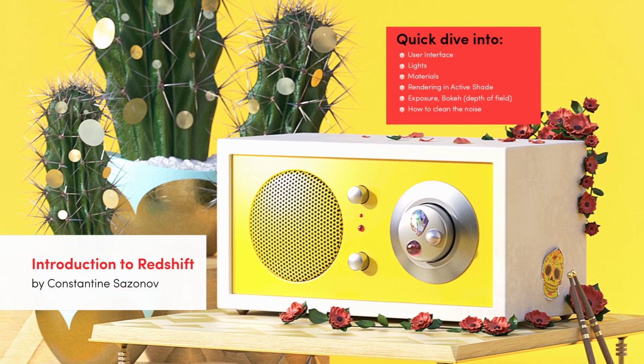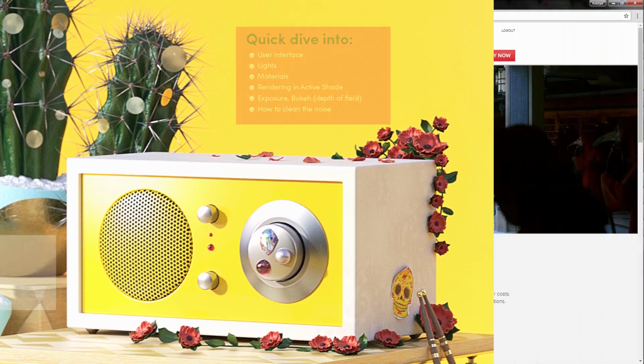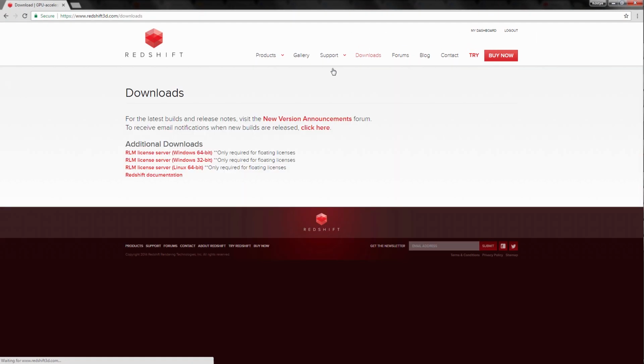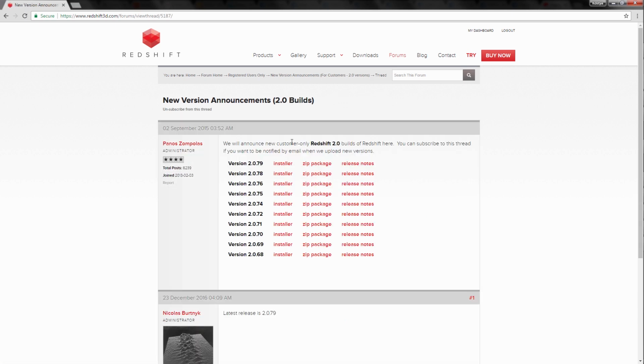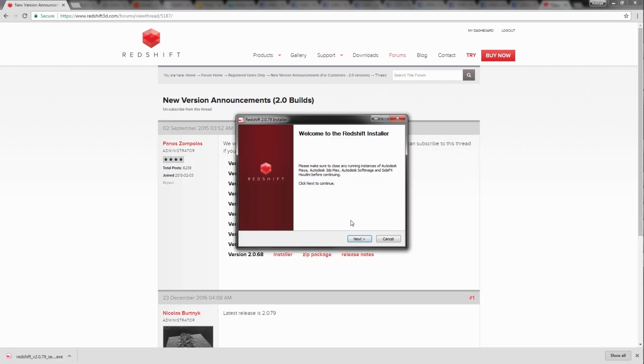Let's start with downloading and installing the Redshift. Head over to Downloads page. Click on New Version Announcements. Now choose the latest topic and download the latest installer. Open it when it's ready.